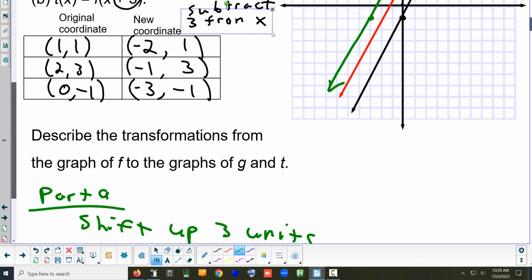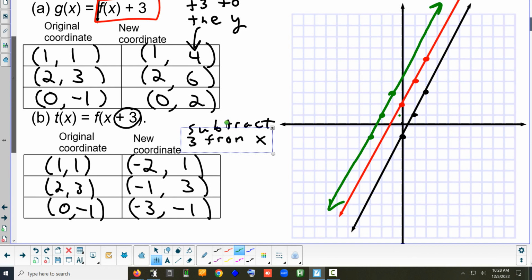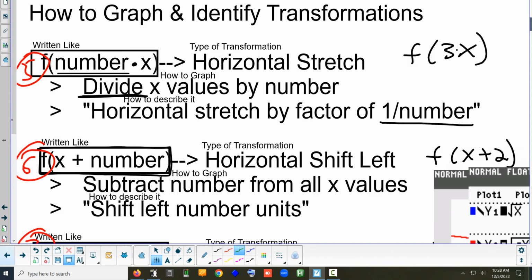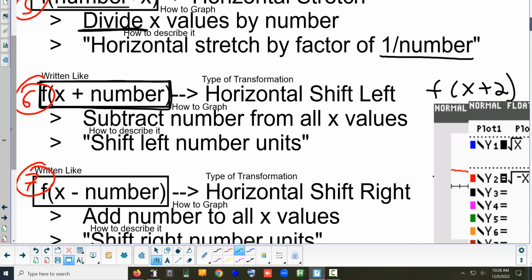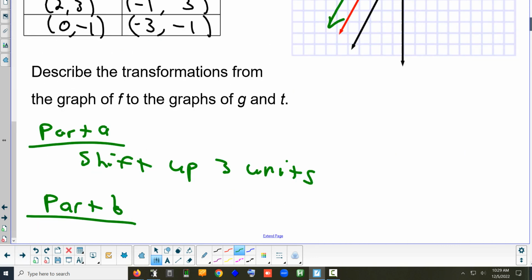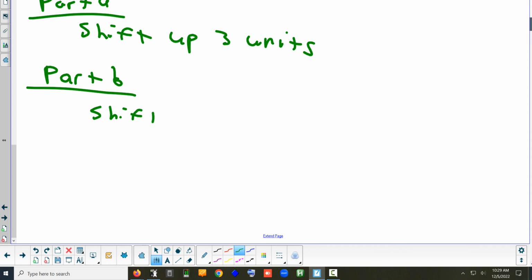And part B, that was adding inside. Okay, I think we said that that was number 6. How would you describe part B? First, what was our number for part B? Yeah, I think it was 3 again. So how would you describe it? Yeah, shift left 3 units. Exactly. So shift left 3 units.